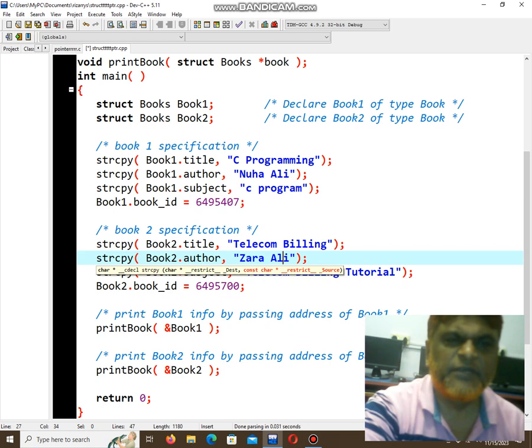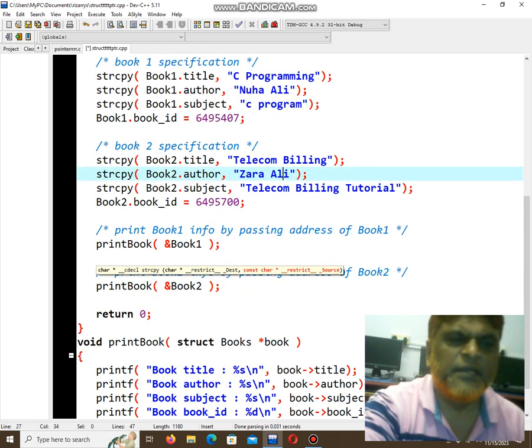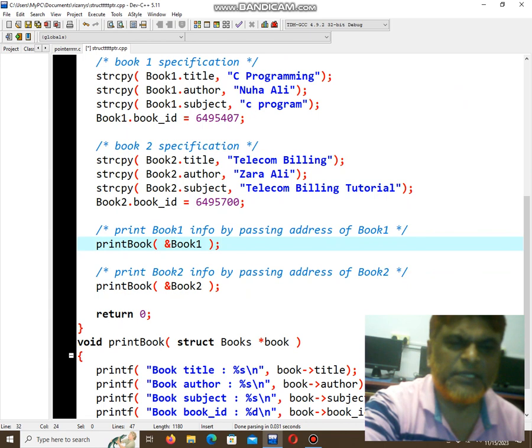Actually strcpy is a function for assigning the string value to the variable. Strcpy cannot be used for numbers, it can be used only for strings, words. Now here I am calling two objects. I am passing the addresses of two objects, and I am using one function, print book, which I am calling in the main function using this address. This function I am calling outside.